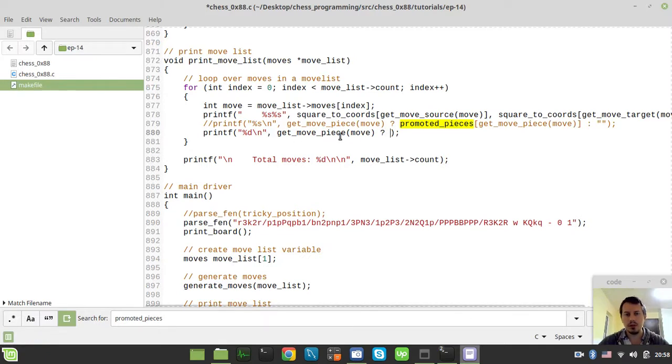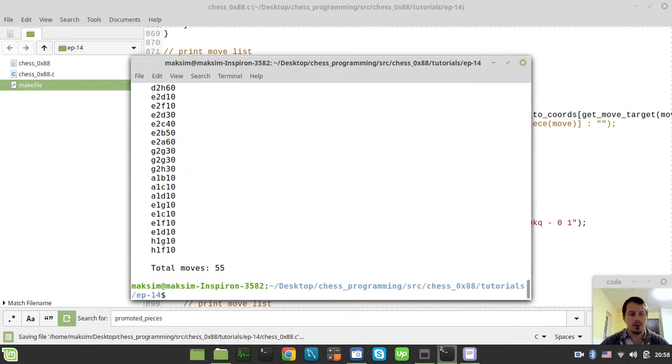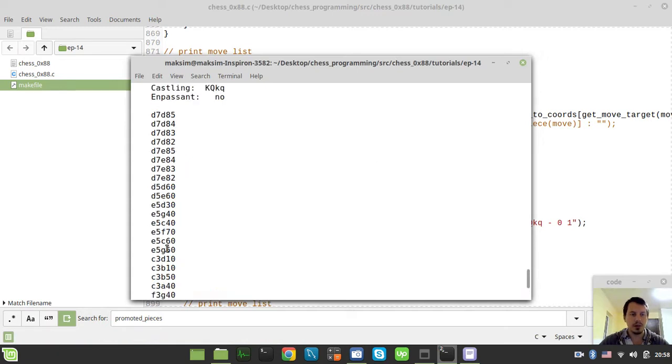So if this get move piece returns true, this means that we have a promoted piece being available within the move. So I just want to print this move, otherwise print 0. Okay, let's give it 0 like integer. Okay, so we got all the zeros, right? Okay, and here we got the indexes.